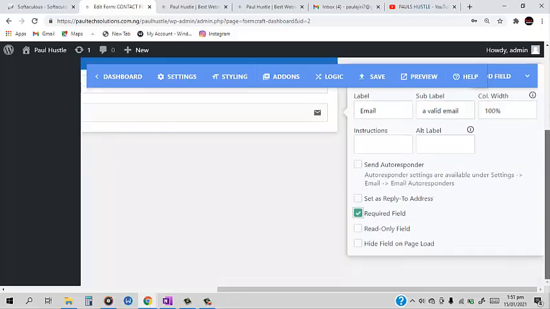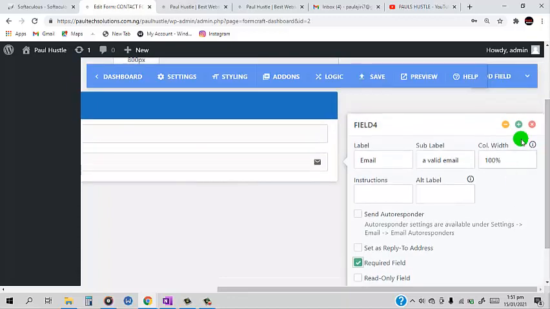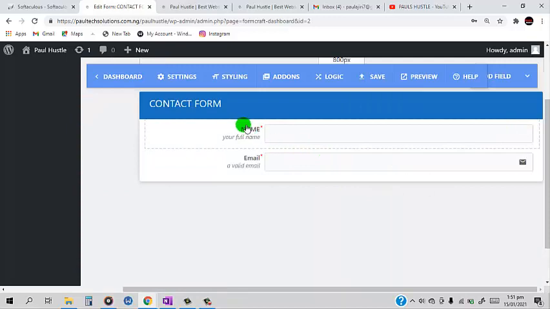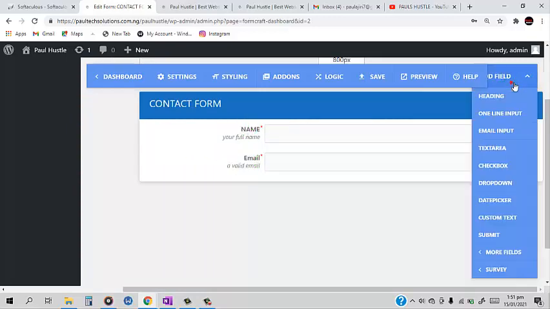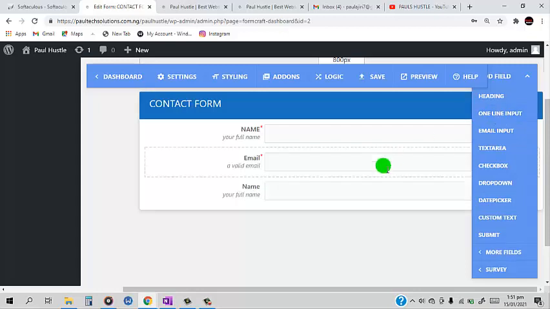So after doing that, you are done with editing this, and like this, you can just click on minus, and you can see name, email address. So you can add something else. Let's say we want to add phone number. You can use one line input again to add phone number. So after clicking on one line input, come over here to edit it.